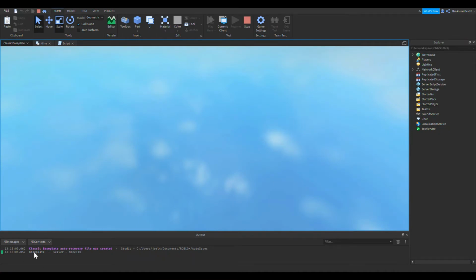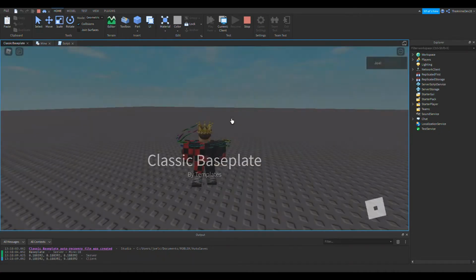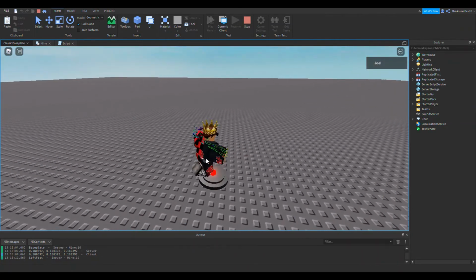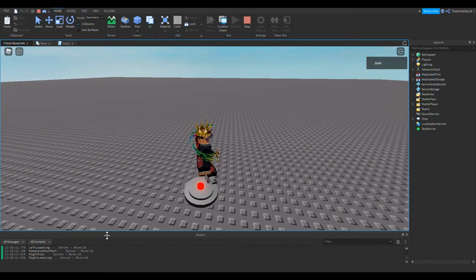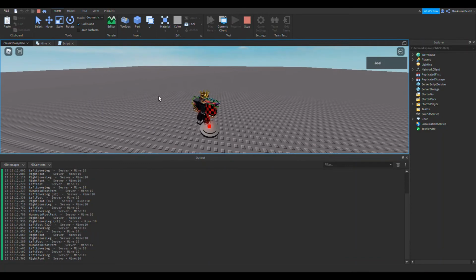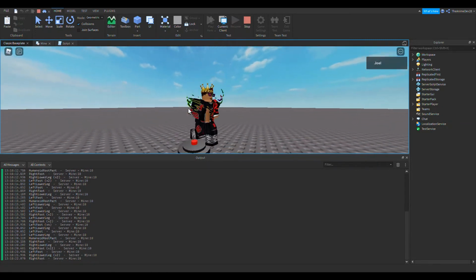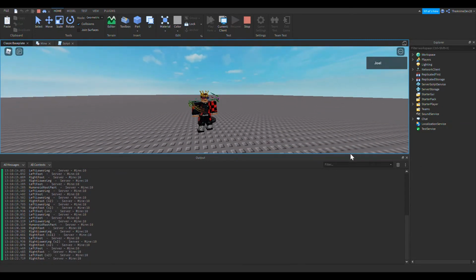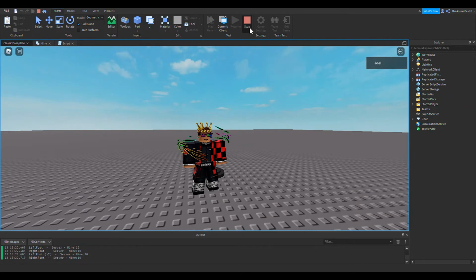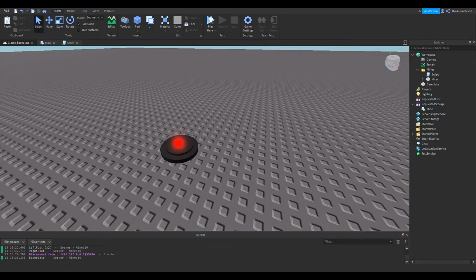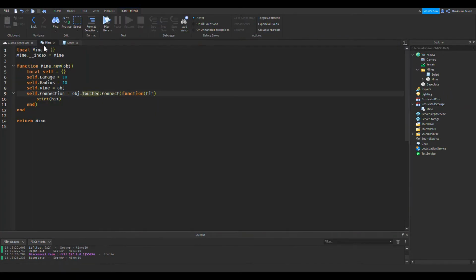As you can see, we already got a little touch from the mine, and that's the base plate. See, every time I touch the mine, I get a body part printed out. Mainly my feet and my lower leg, because if you look, my feet are touching it. So that's why we're getting those outputs. Now all we need to do is have it do something. So let's do that. Let's have this connection actually do something.